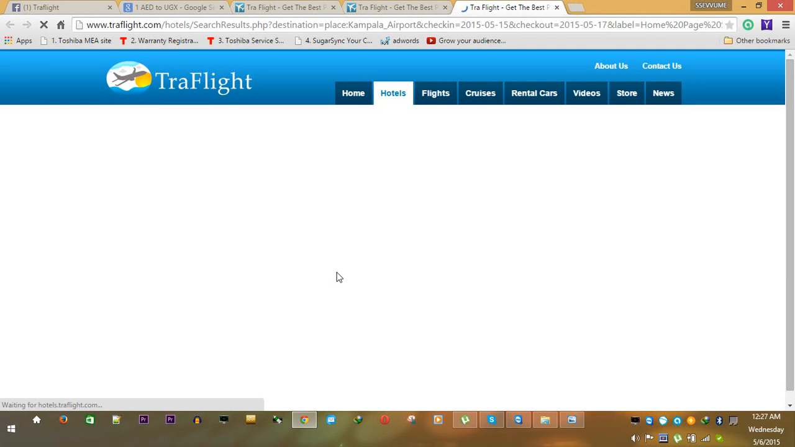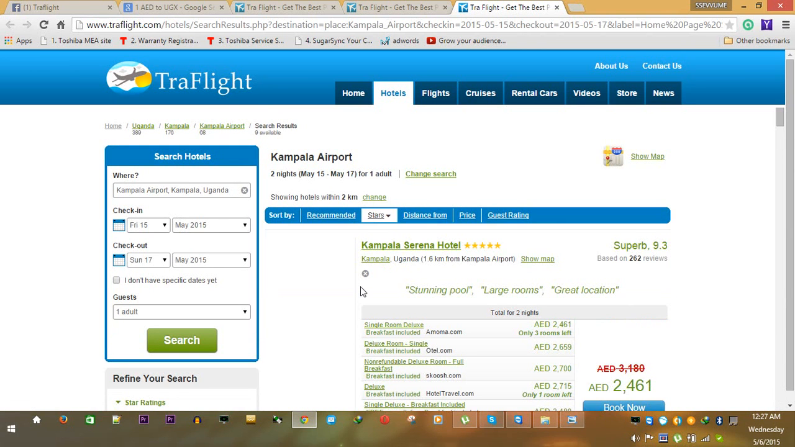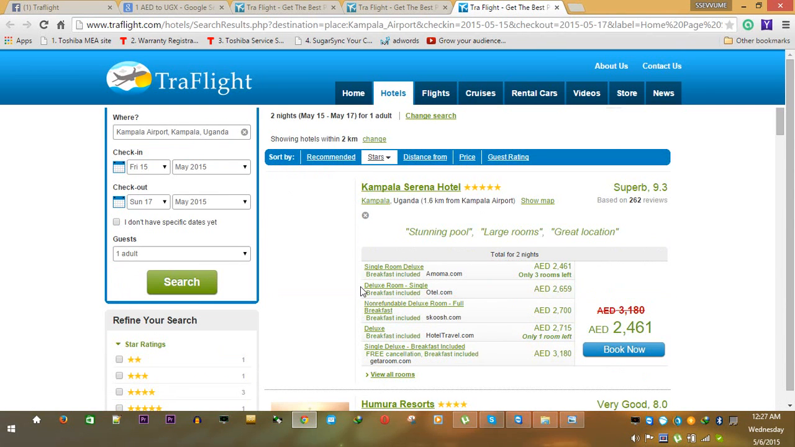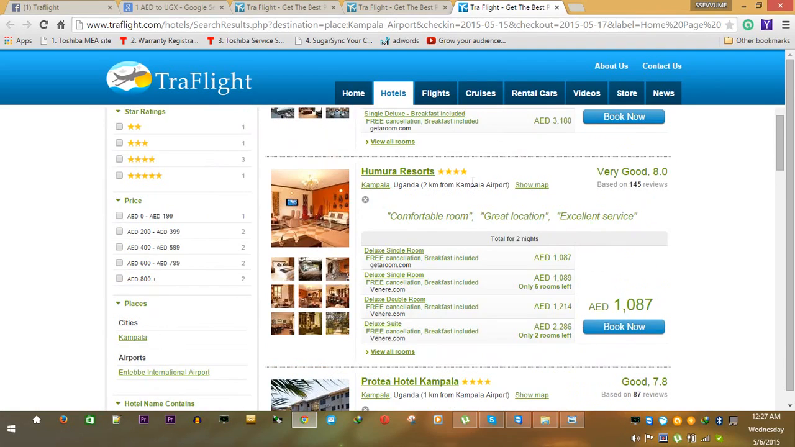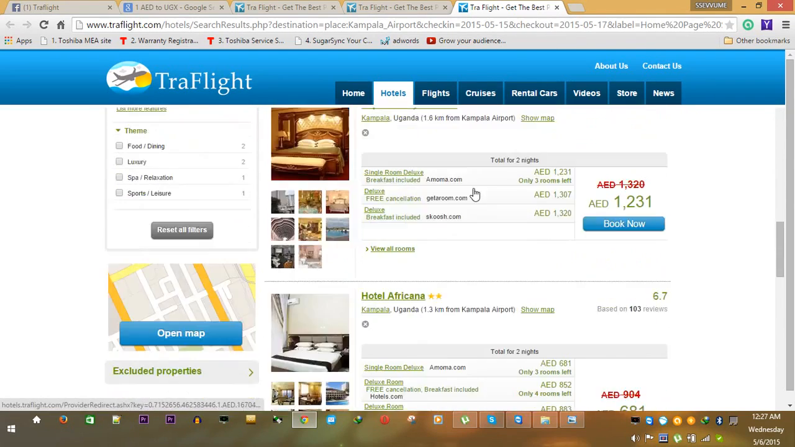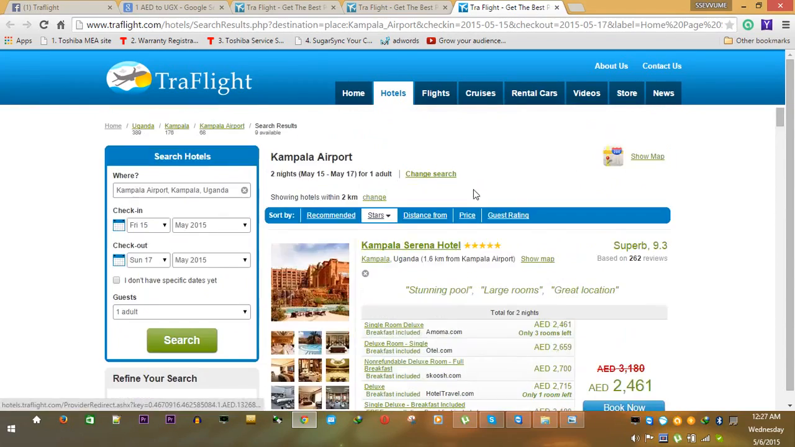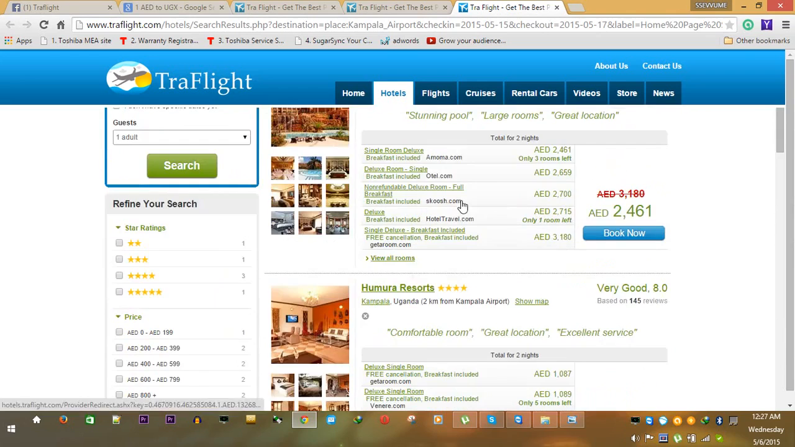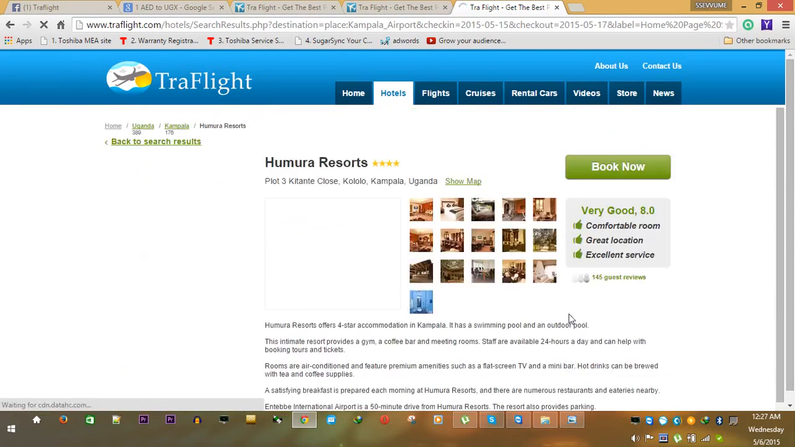So this system will go through all the hotels in Kampala with their fees, and you select one that fits your wallet, one that you feel is comfortable for you. It will give you the whole list of hotels. As you can see, I'm scrolling down, and for example we have Kampala Serena Hotel, we have Hamura Resorts. Let me take Hamura.